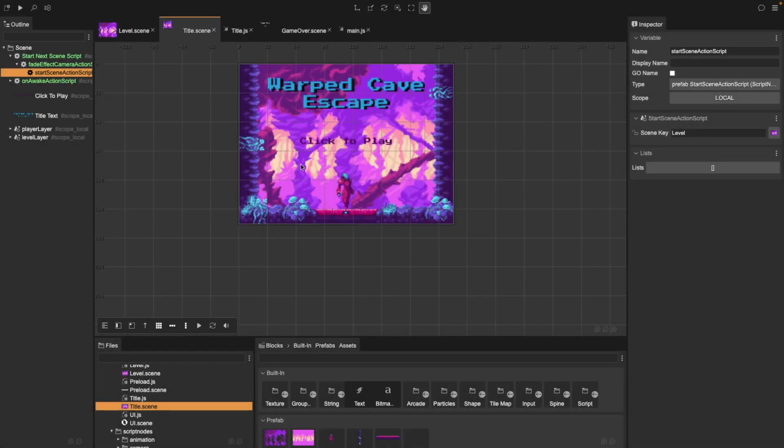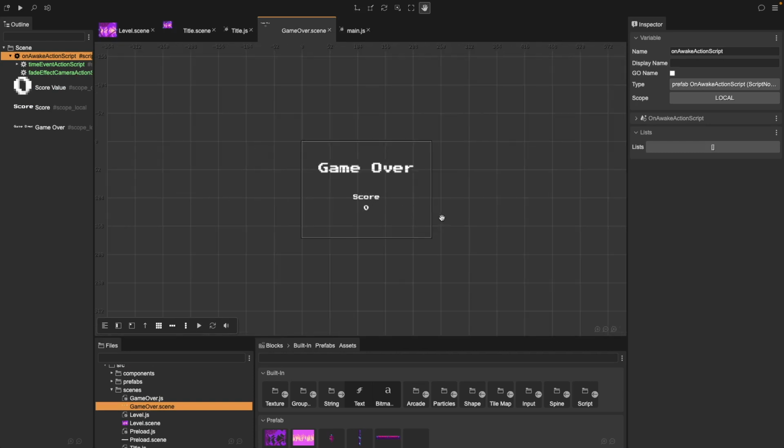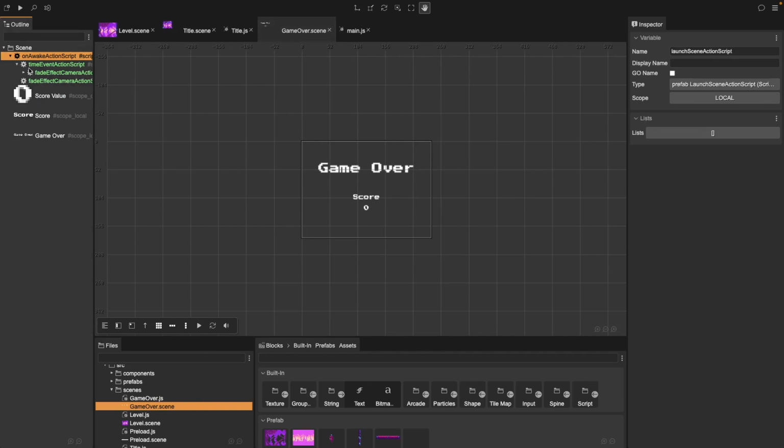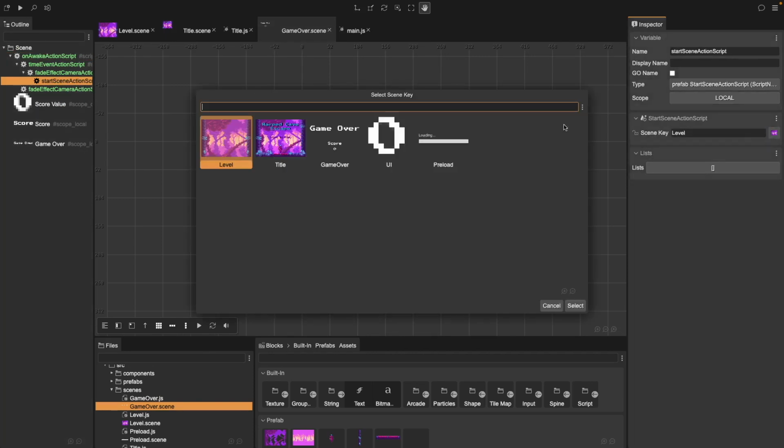So with those last changes, that actually wraps up our title scene, and now we just need to make a few more changes to finalize our game. First, let's go into our gameover.scene file. When our scene's over, we're currently going back to our level scene, and we want to drop our player back onto our title screen. To make that change, let's go into our start scene action script here. Let's update our scene key, and we want to transition to our title scene.